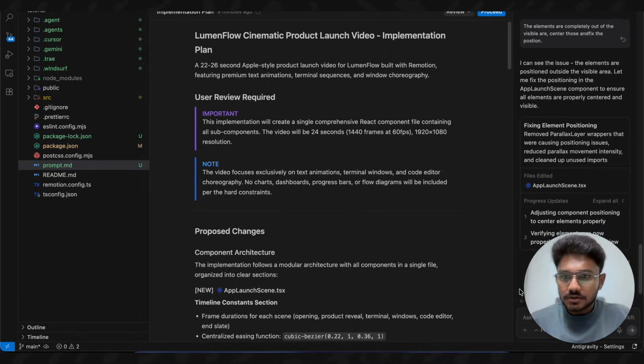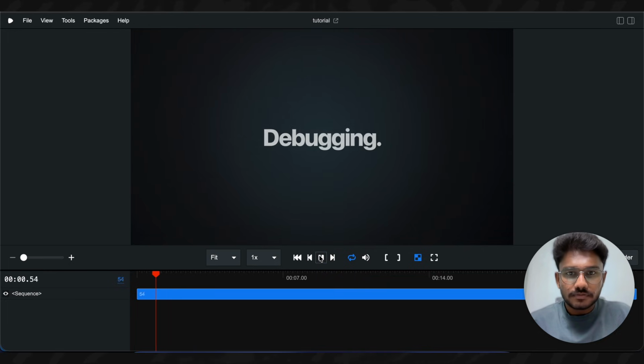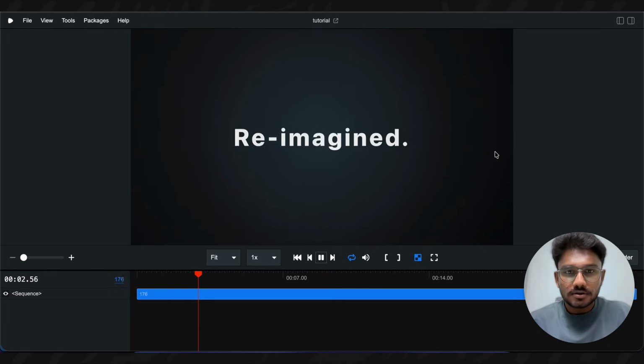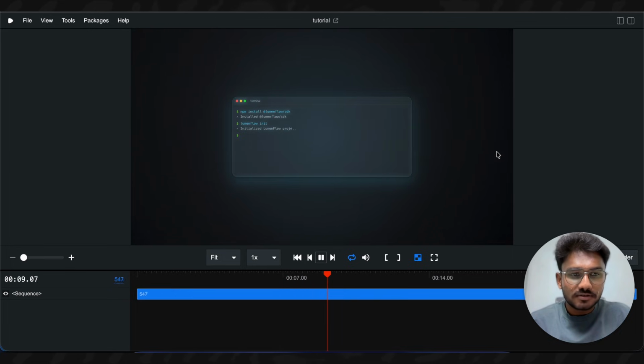Okay, we now have the second version of it. Let me just go ahead and refresh the page, and let's try to play this out now. Yeah, now it's centered. Okay, just imagine if we try to add some sort of music to it, that would look super amazing, I feel.